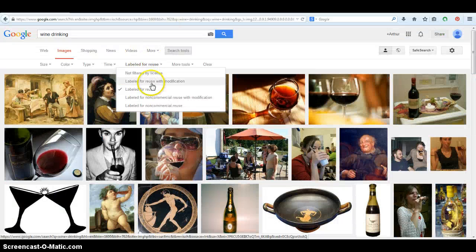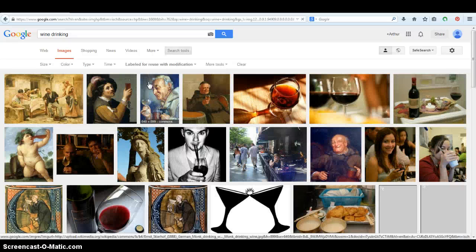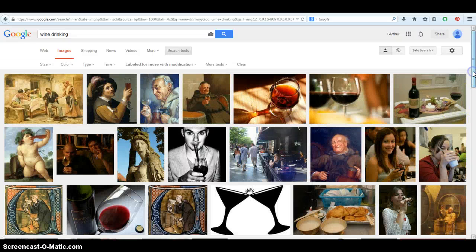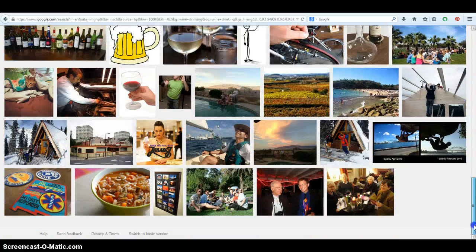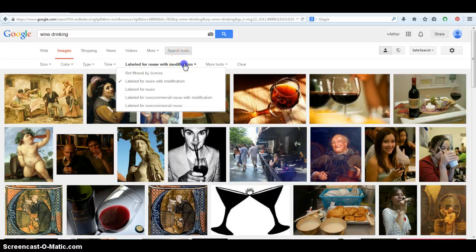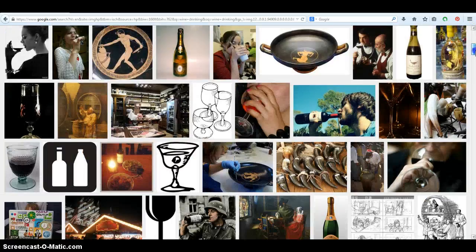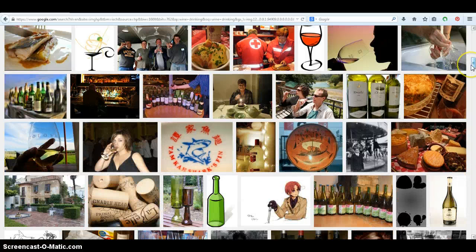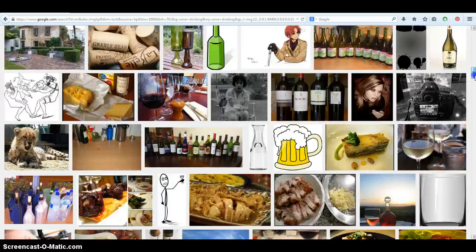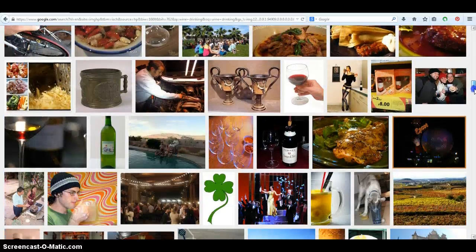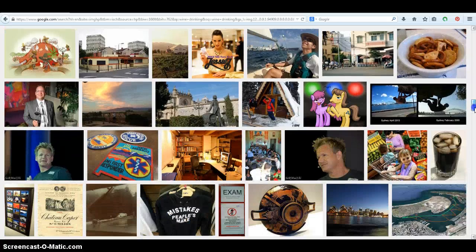And if we were to go with labeled for reuse with modifications, the list gets even smaller yet. Now if we restrict ourselves just a little and go labeled for non-commercial reuse, which technically I could use because I'm not selling anything on a site. I'm not trying to make any money on it. So technically I can use this license on my site as well.